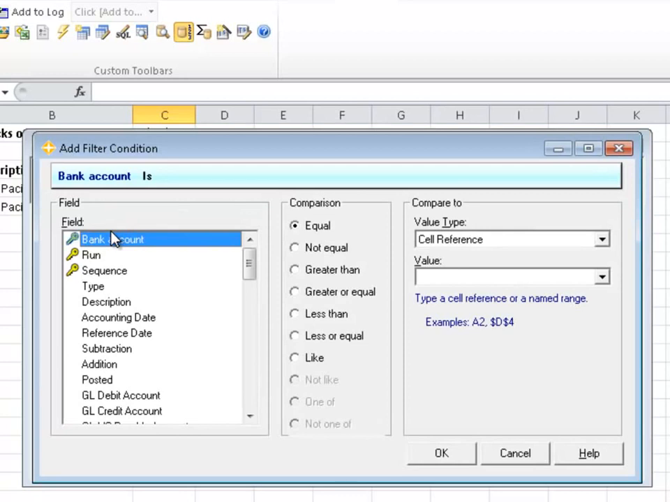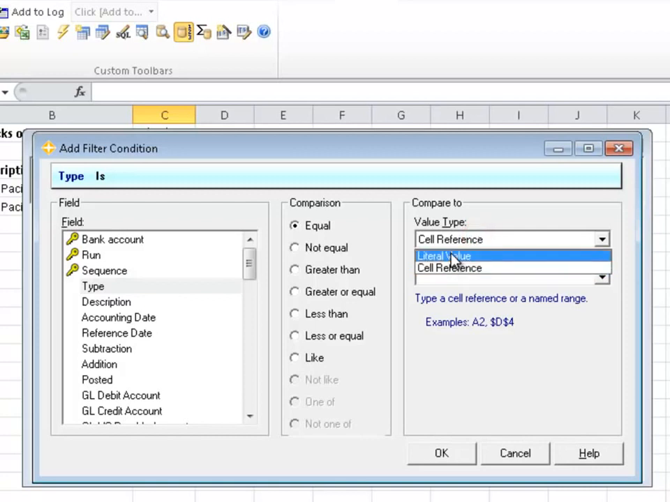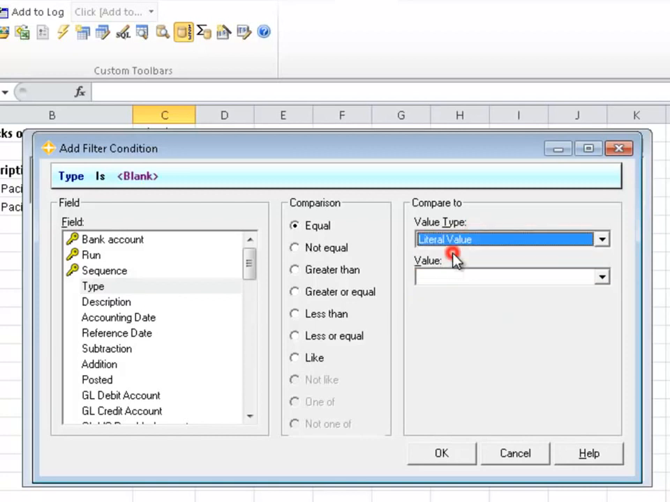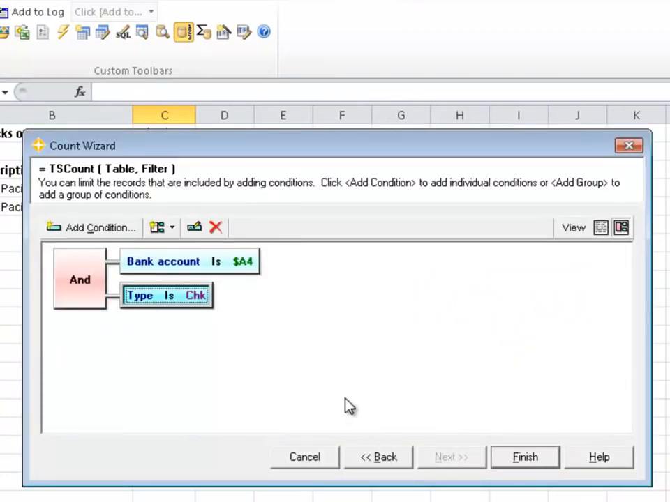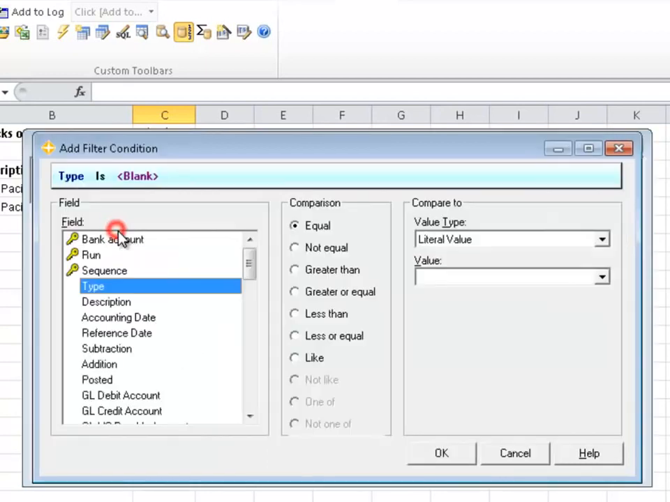Since I'm looking at the transaction table, there's more than just checks in there. I want to make sure I'm only looking at checks. So look at the transaction type. And I don't need a cell reference for this. It's only ever going to be about checks. So I'm going to make it a literal value. And then I'll just pick check from my list. And click OK. And then I also want to make sure that I'm only looking at unreconciled checks.